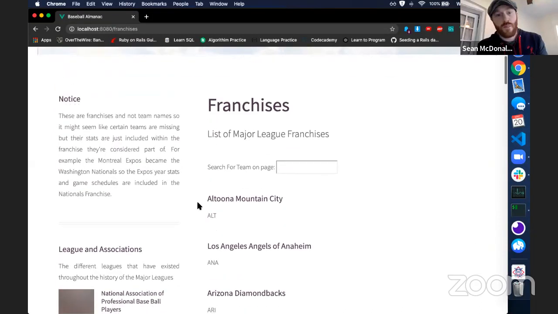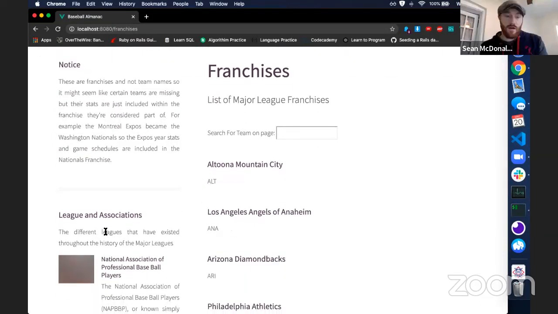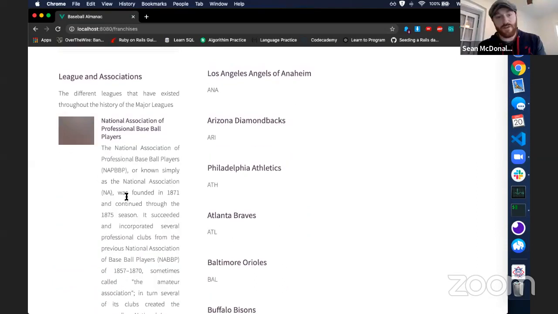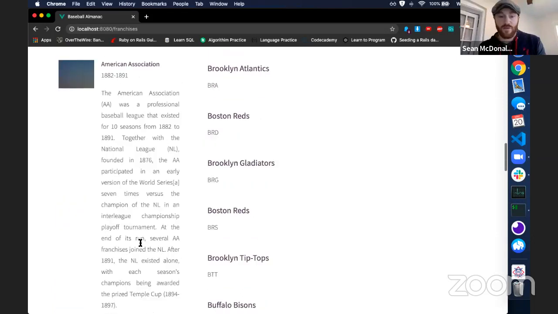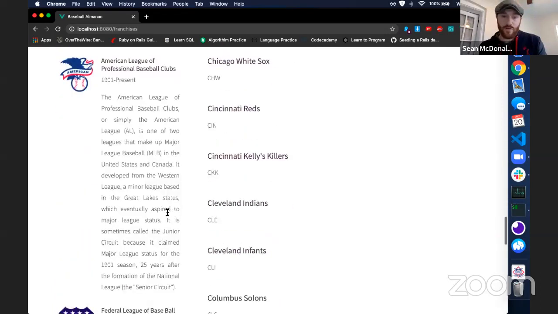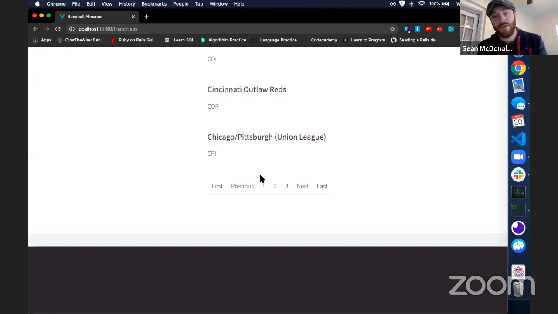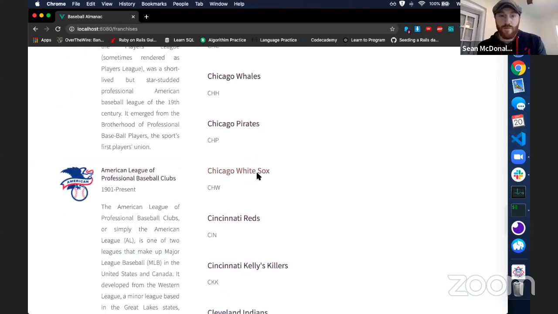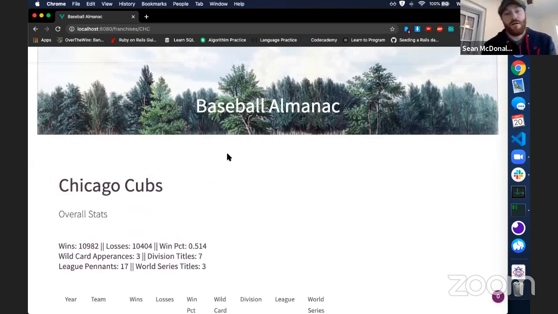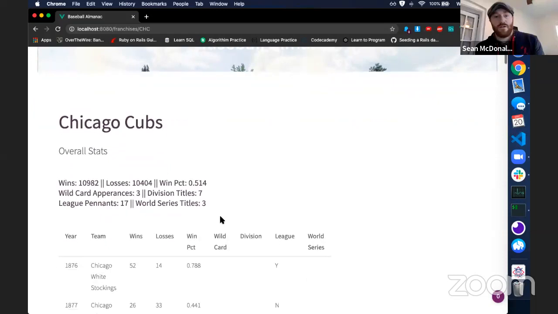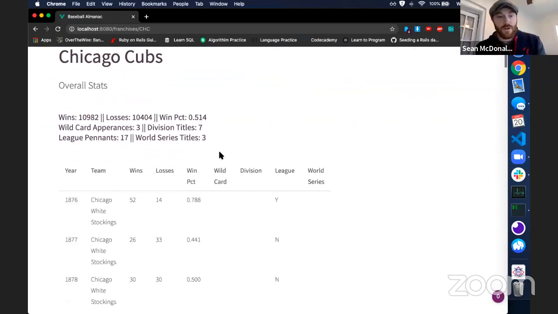On the franchises page, I put some information about the various leagues and associations that make up Major League Baseball throughout the years. If you go to the bottom, I put in pagination to break up rather than having a giant list of teams. Being from Chicago, I'm a Cubs fan, so we're gonna go there. On this franchise overall page, you can see their overall stats throughout the years.